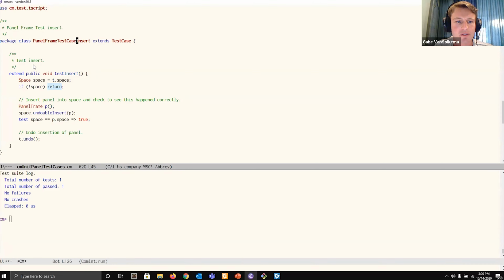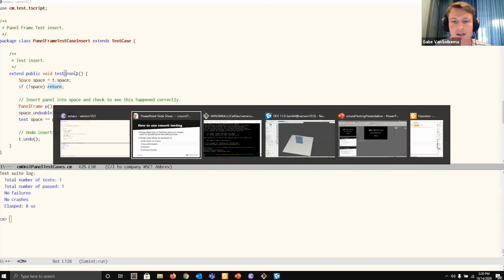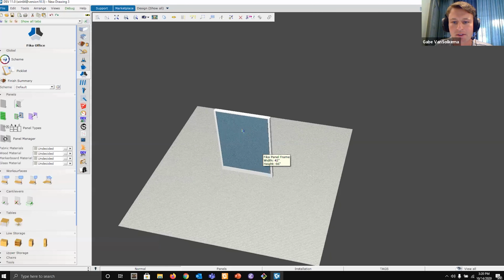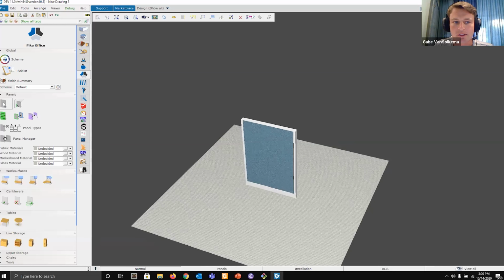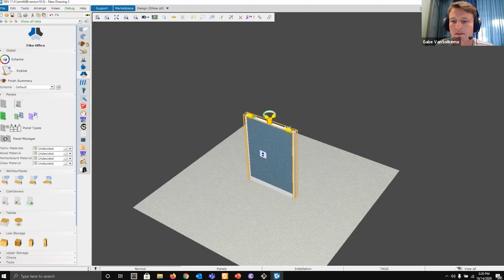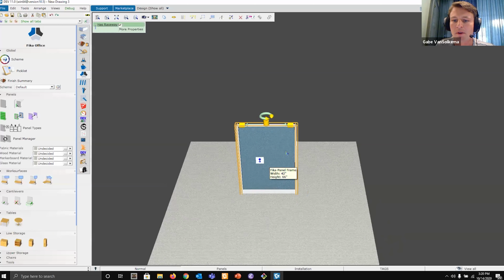And in this situation, we are just going to test and make sure that a panel is being inserted into space. If you guys know what a panel frame is, I'll show you. So this is just a snapper, and I'm using the Fika Office example extension. And panel frames are a little bit interesting because a lot of times they automatically insert other snappers when they're being added to space.